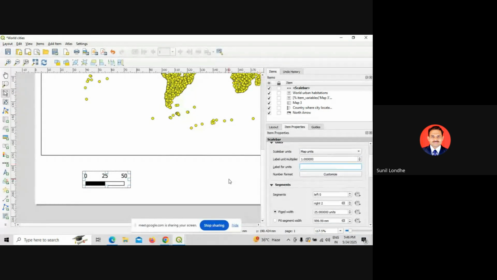But what is your map unit? Map unit can be degree. I mean, you have to check depending on the projections used and all. So proportionately, like this first segment 0 to 25, based on your map unit, is the distance on the ground.